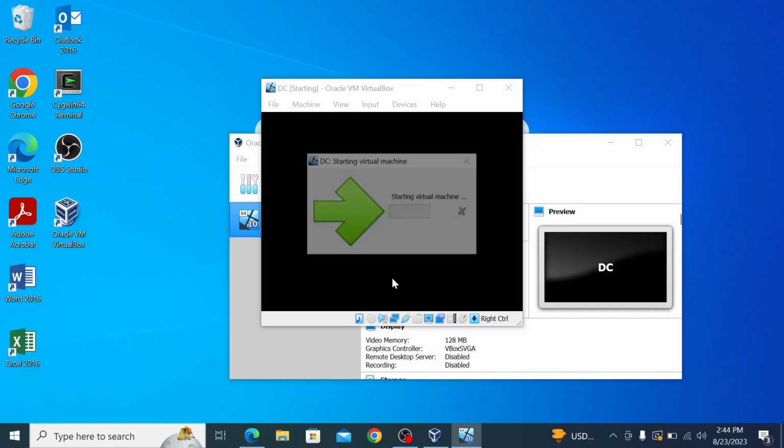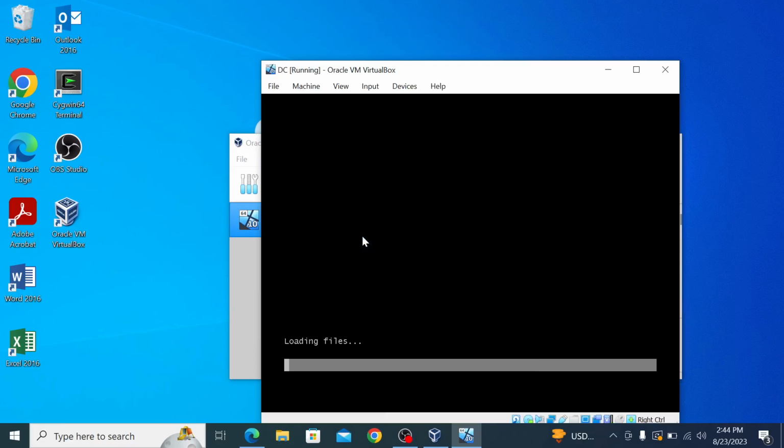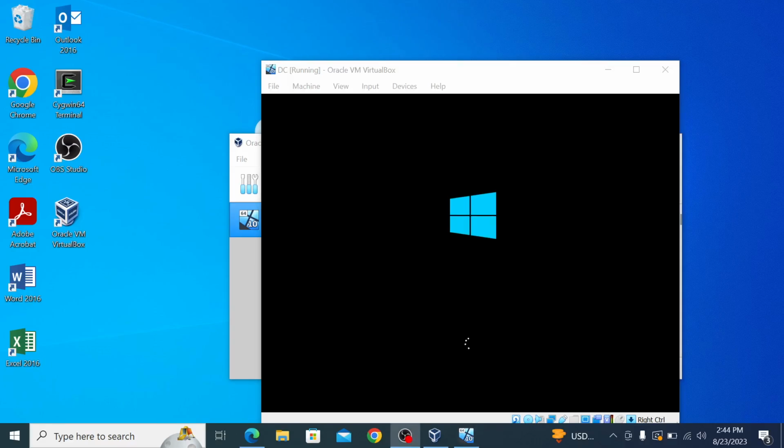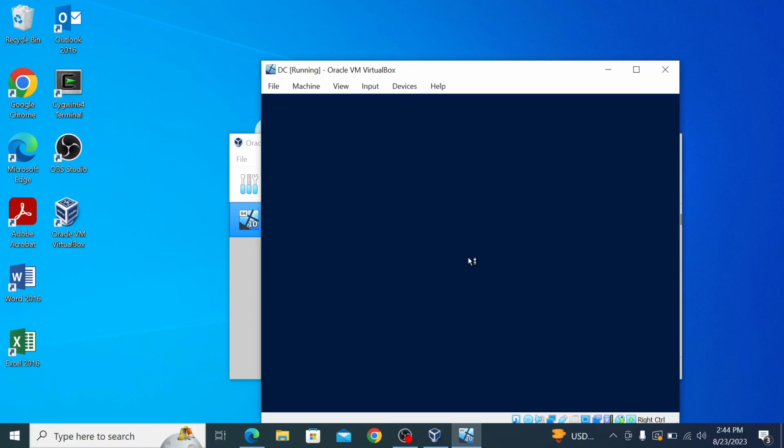It takes a while, so I'm probably gonna fast forward it so that you guys don't have to sit through the whole thing. I'm gonna pause it till it's done. Okay, now it's loading up. When we see this, just gonna click next. I'm gonna click install now. Now it's installing the operating system.